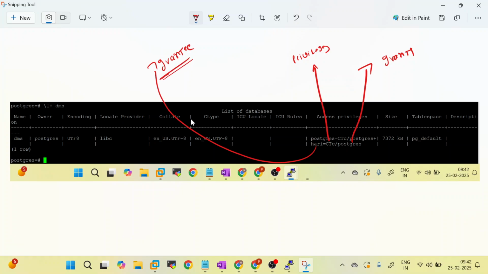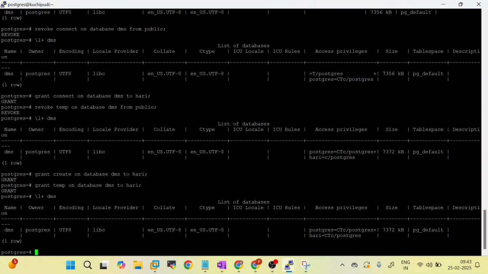Grantee is the person to whom we have granted the privileges. Privilege is the privilege only. Grantor is the person who has granted. So this reads as: through the postgres user we have granted create on database, temp on database, and connect on database to the hurry user.